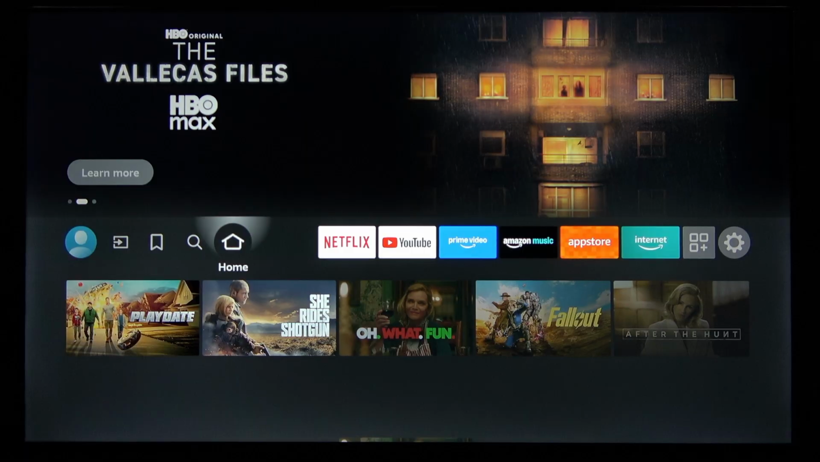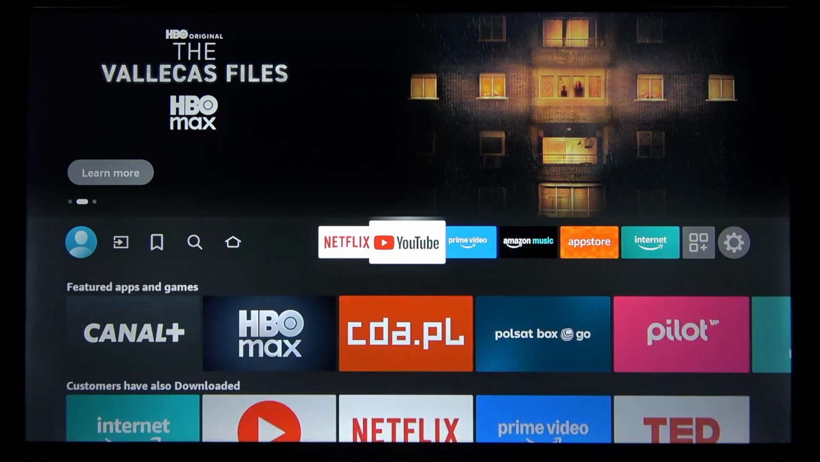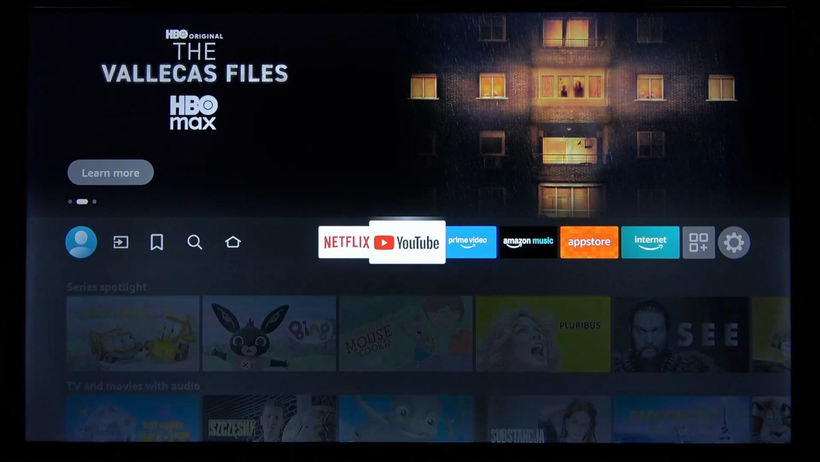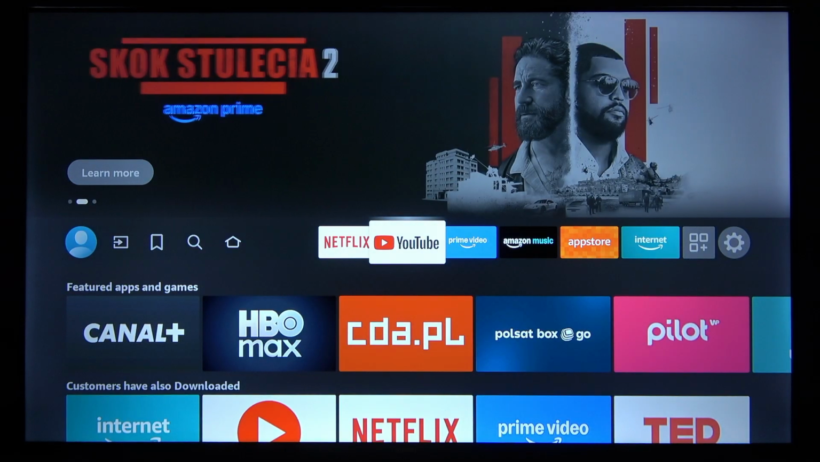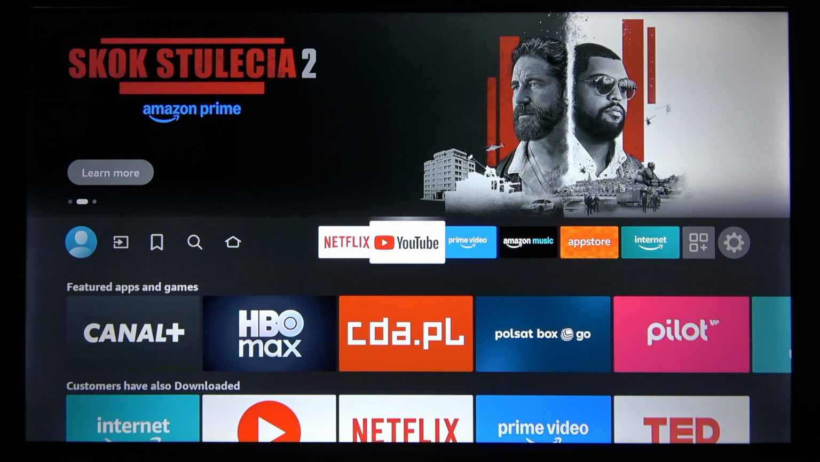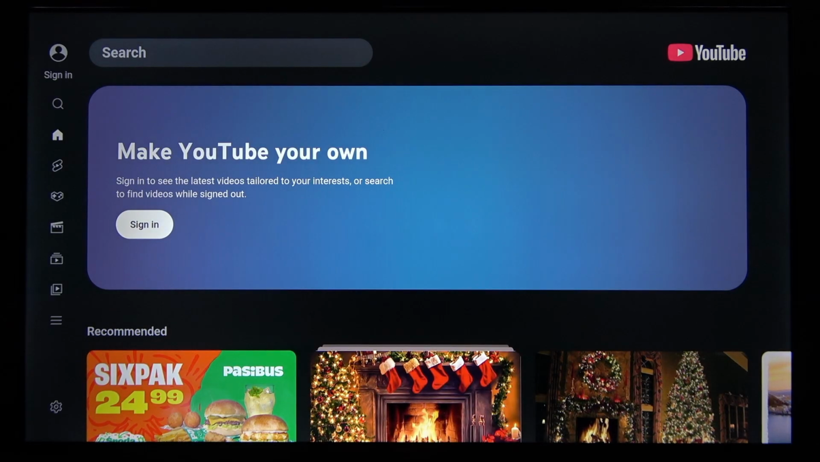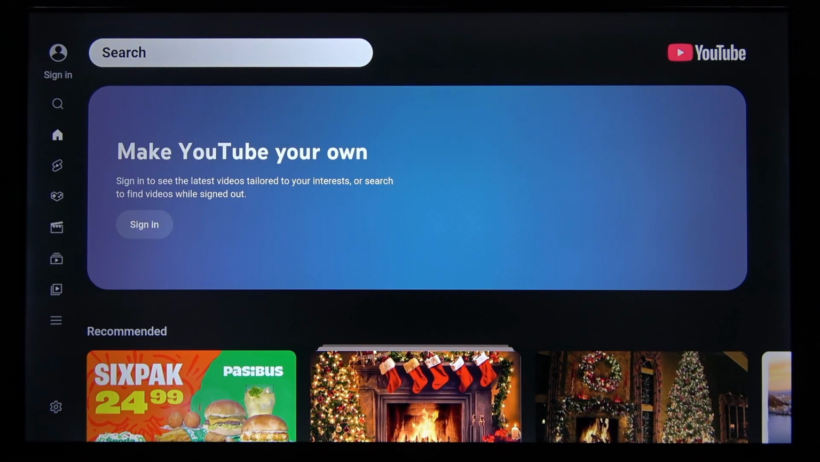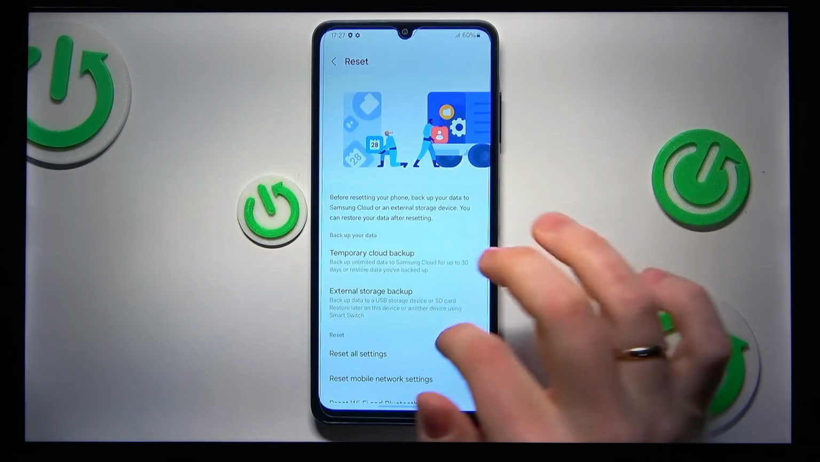However, if you want to do the same thing for the apps and settings menu, so the main screen of your TV, you're going to have to turn on some kind of media on your TV. So for example, let me turn on a YouTube video. Just give me a moment to do so. Okay, so I just turned on a YouTube video.